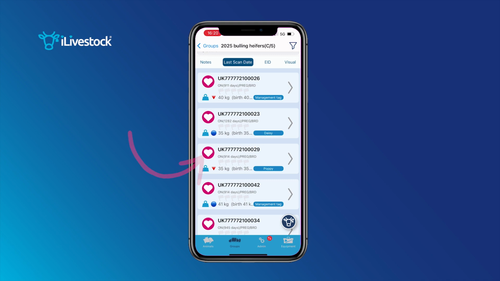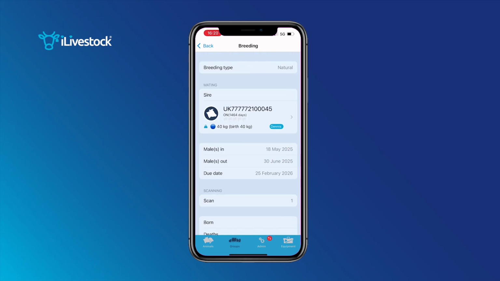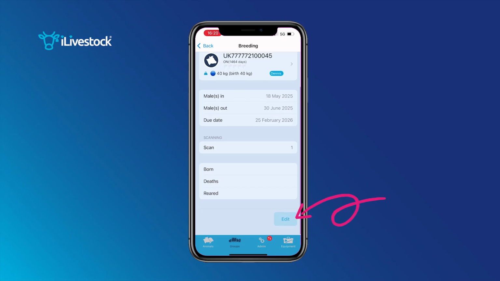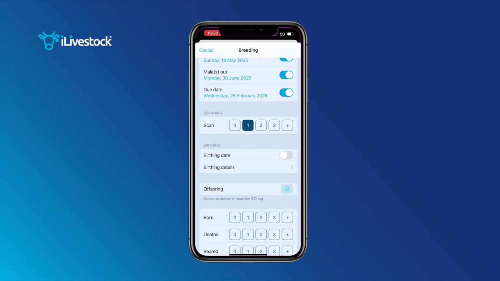Now you will see that the animal's icon is now pink with a heart to indicate that they are pregnant. To add individual birthing details, tap into the individual animal profile of one of the cattle that has calved. Select the arrow on the right of the pink banner under Breeding to pull up this animal's individual breeding record. Select Edit at the bottom of the screen and add the birthing date.